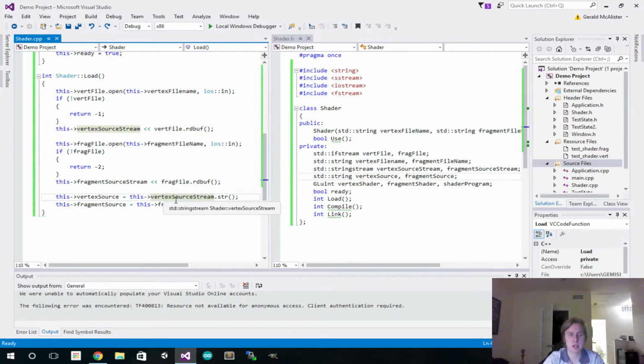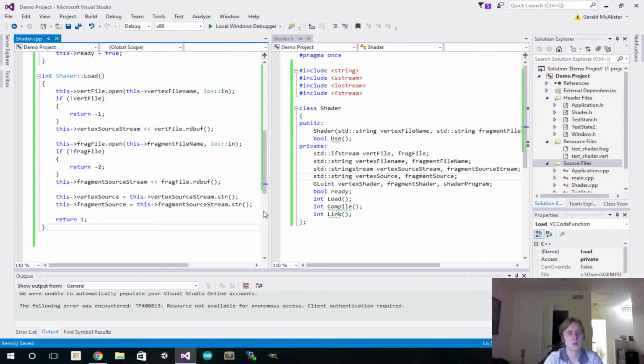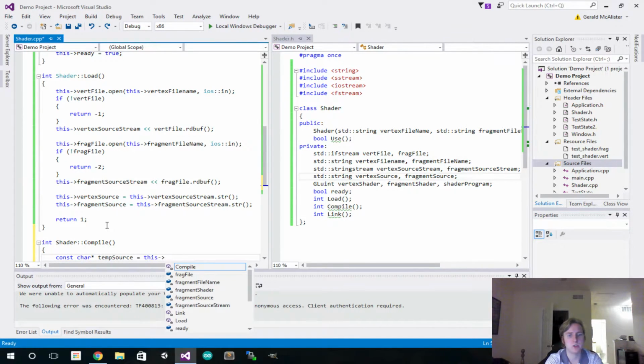So now that we've gone ahead and done that, we can come down here, and I'm making sure again that the code matches up properly, because the final thing we need to do is return 1 on success. So now that we've loaded the files, we have the source code in the form of vertex source and fragment source. What we need to do now is actually compile the shaders. So we're going to do a few different things. This is going to be a lengthier method. The first thing is we're going to get a temporary source, and this is because it needs to be a C string, which is a different type of string.